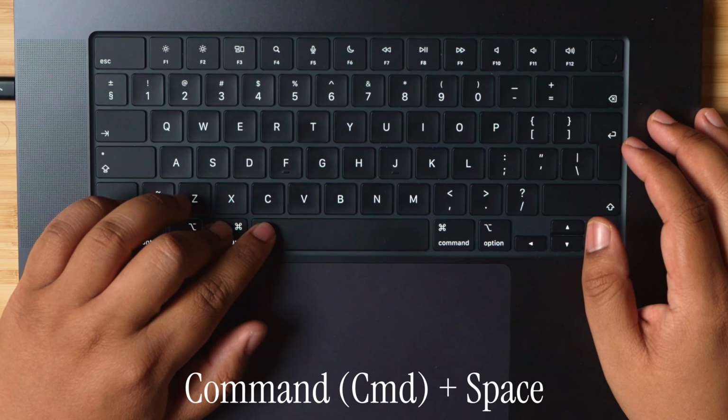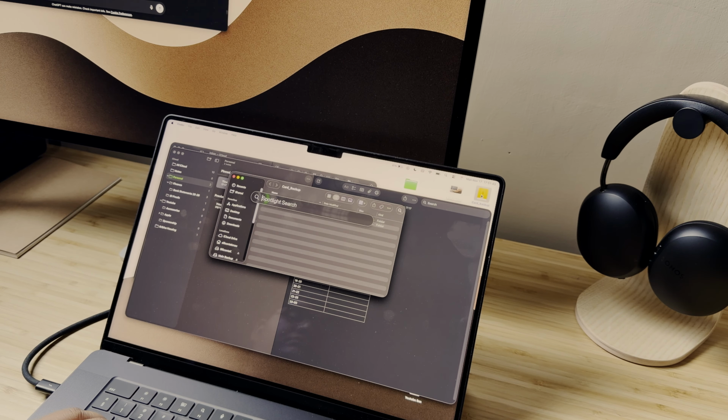Next, Command Space. This is my most used shortcut. It opens the Spotlight search where you can find whatever file you want once you type in the file name.